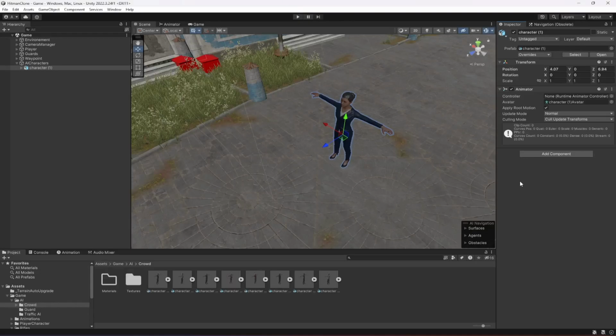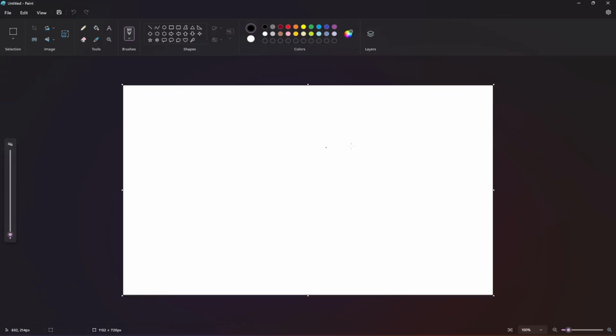Okay, so let's go ahead and start working on this AI character. Let me first of all explain how our walkable AI will work. For example, if this is our character, then in this script we're going to create random waypoints for this AI character.